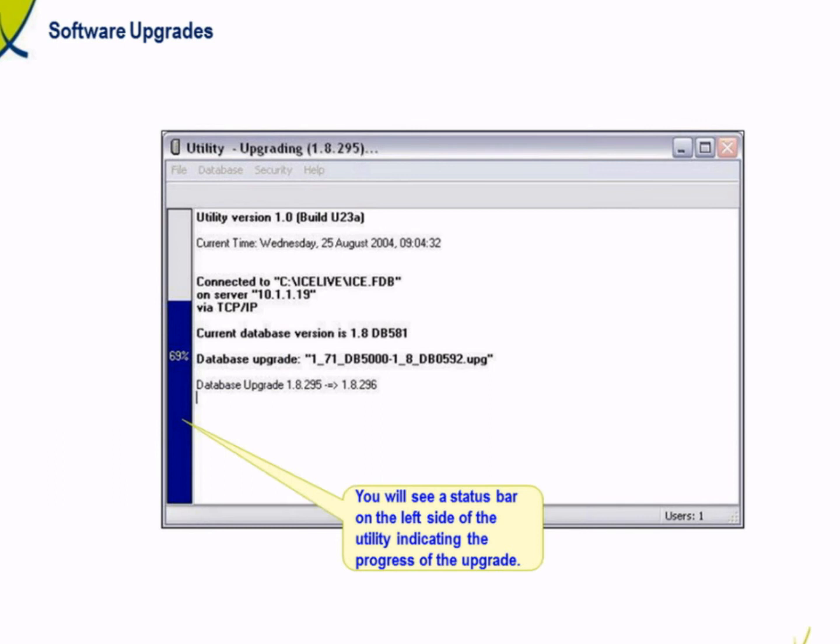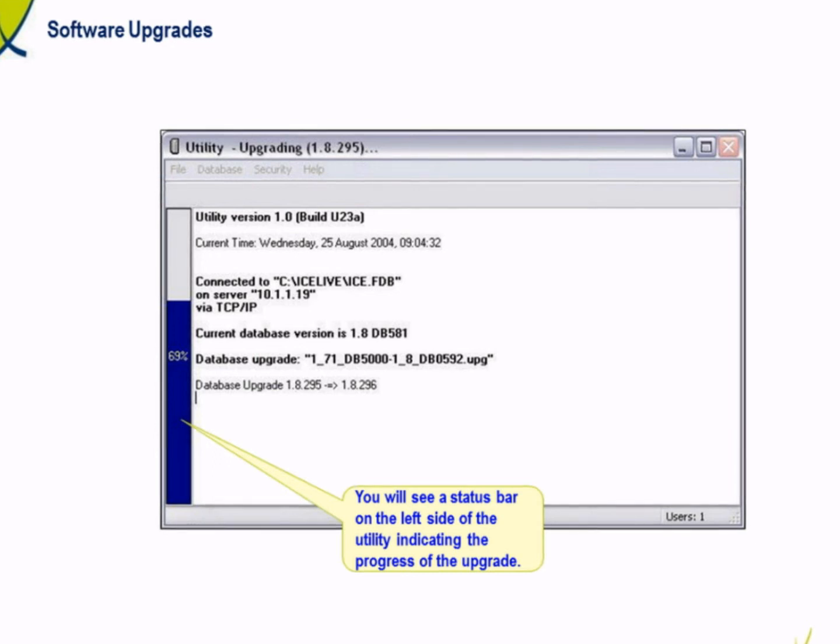However, with some upgrades, if you've not upgraded previously for a while and you're trying to go from one version to another and you've missed an upgrade in the middle, that would present you with an error message suggesting that you need to run upgrade number blah, blah, blah first. So if you do get an error, contact our support desk for further assistance.